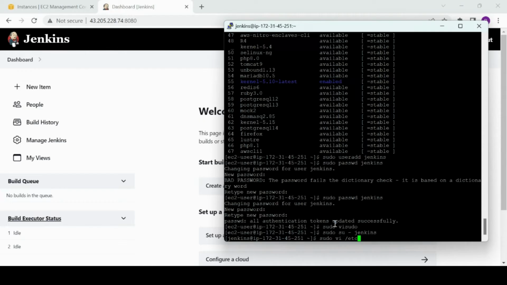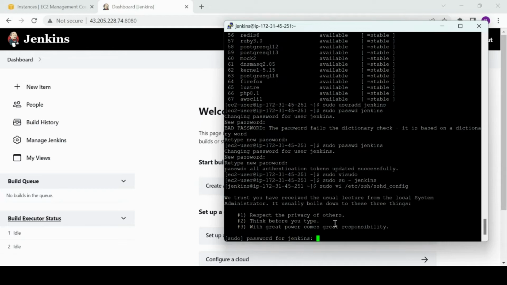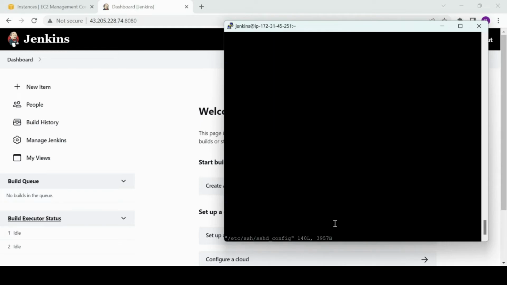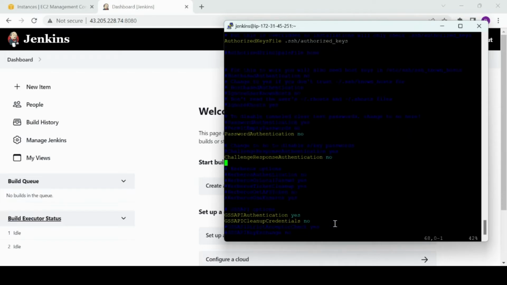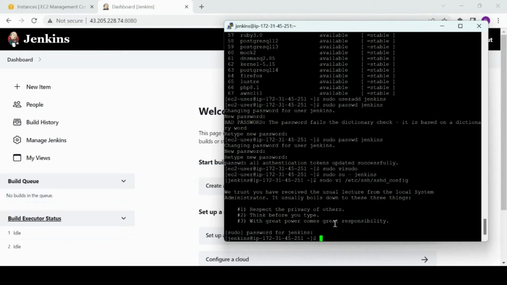Oh, I'm sorry. vi etc ssh sshd_config. It's asking me for the password. I think it is enabled, but let me check. If not, then we'll enable it. It says password authentication is no. I'll say yes, and then I'll save it like this.